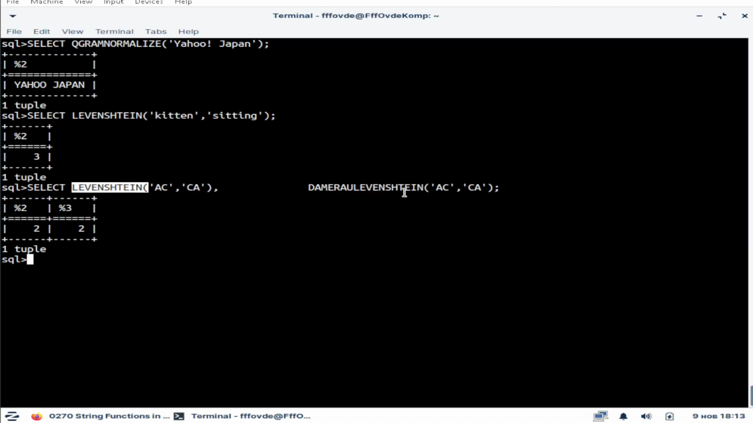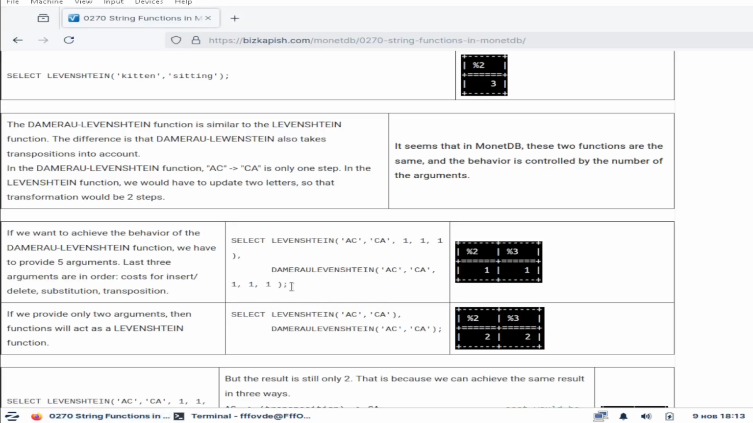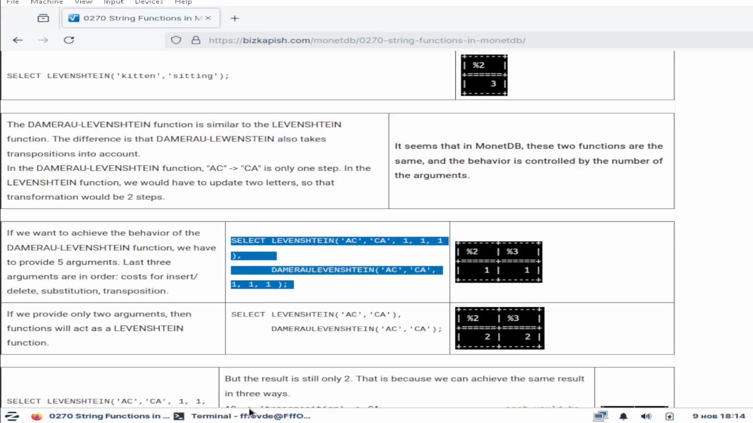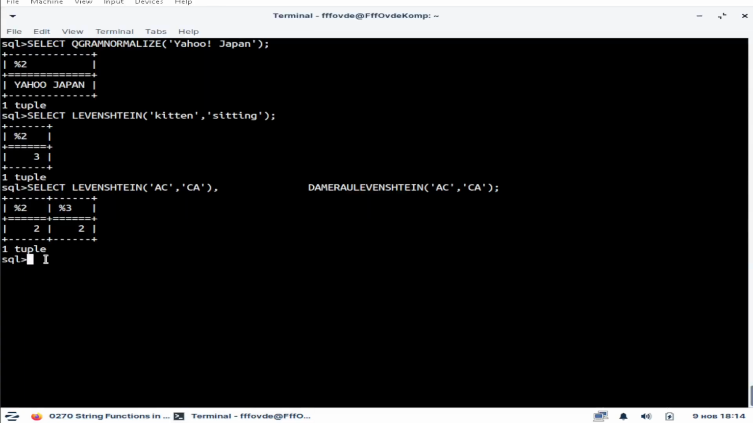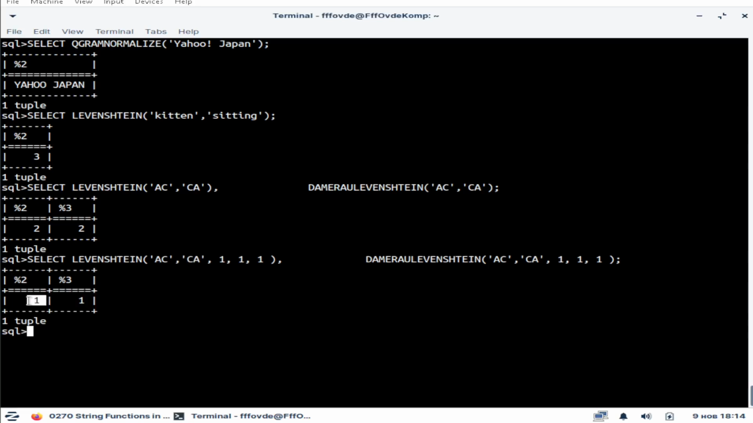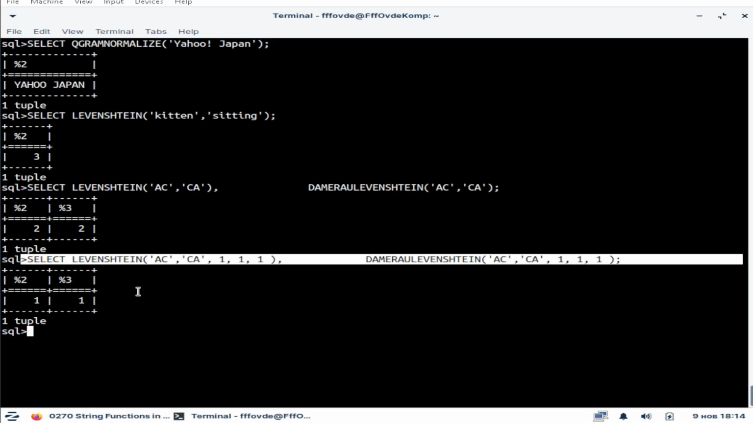But how do we get the behavior of the Damerau-Levenshtein function? Well, easy. I will go back. In that case, we just have to use 5 arguments. So I will copy this, I will paste it here, I will run it, and now the result is 1. Now this is counted as 1 transposition. So in this case, this function and this function are working as Damerau-Levenshtein functions. Now, what are these 3 arguments? Well, these are the costs for insert and delete, for update, and for transposition. So if we are using 5 arguments, then our functions are working as the Damerau-Levenshtein function.